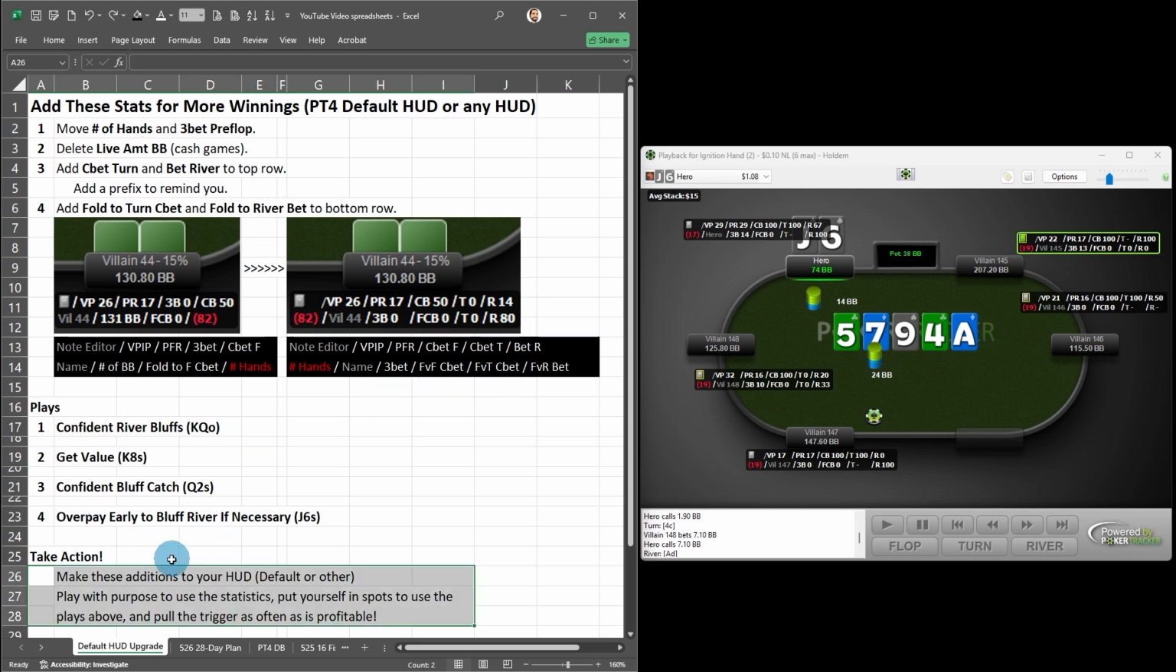So, step number 2 for taking action. First, make these additions to your HUD, whether it's the default HUD or a different HUD, and then play with purpose to use the 4 statistics, put yourself in spots to use the plays above or any other ones that you know about or devise on your own, and pull the trigger as often as is profitable. Thanks much. I'll see you in the next one.